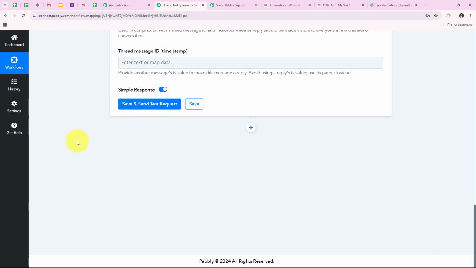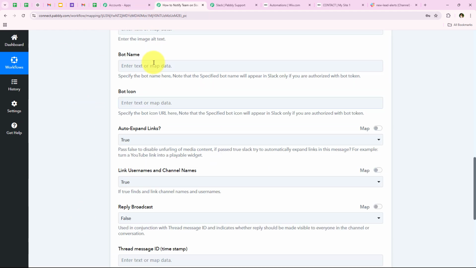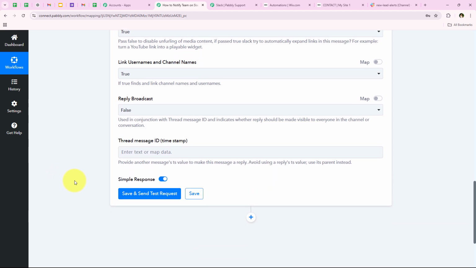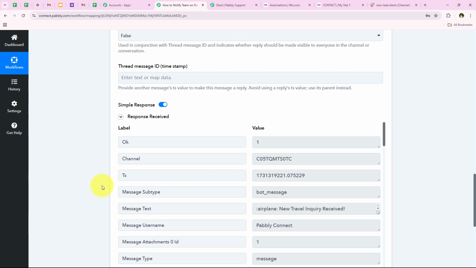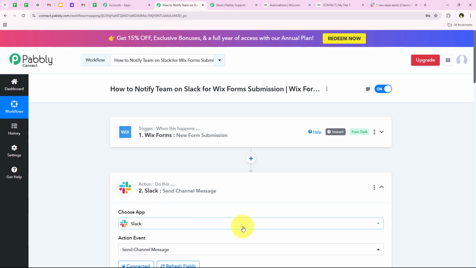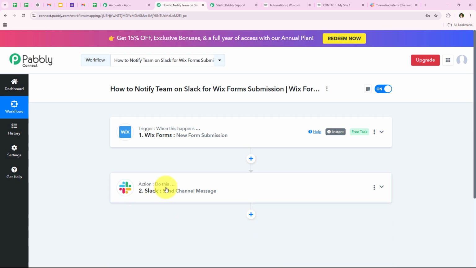And after mapping all of these details, we're going to move forward right over here, and then click on this button which says save and send test request. As you can see, I've left all of these fields blank because these were not required fields. So I'm going to click on this button, and yes, you can see that we have successfully received a positive response, that we have successfully sent a channel message in our Slack with the same details which we received from our Wix forms.